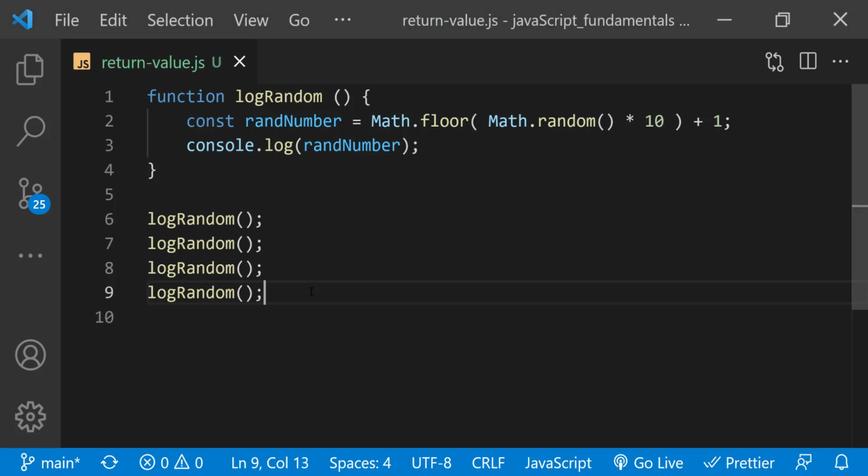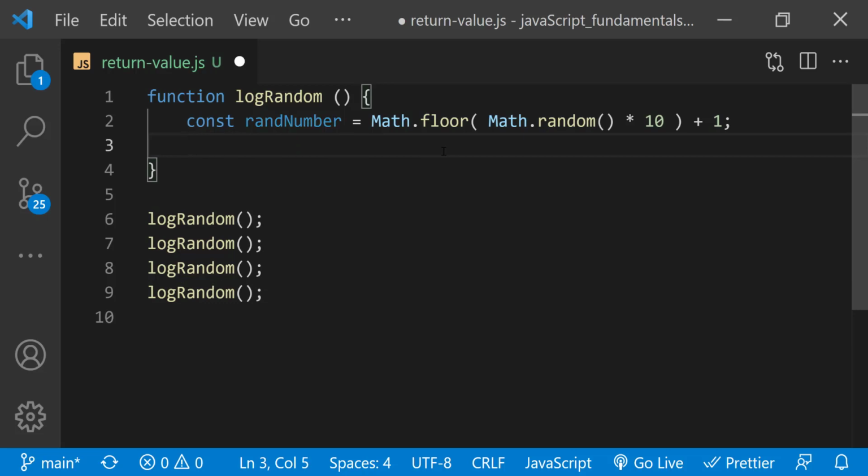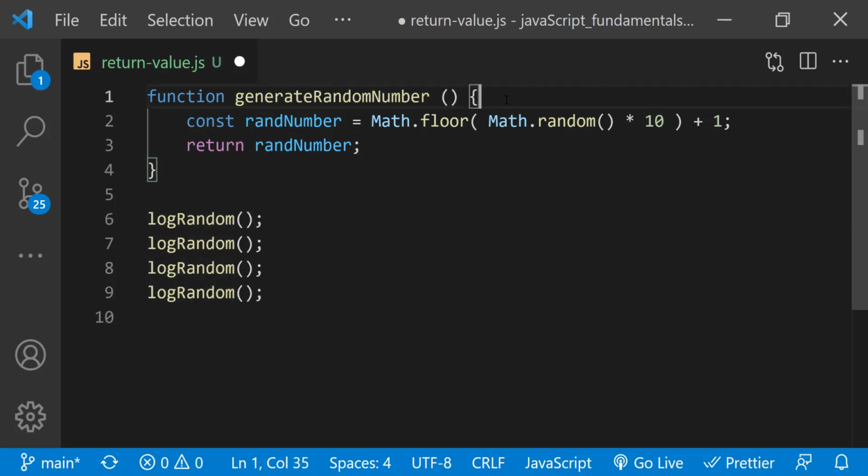I'll show you what I mean by first removing the console.log method from the function. Next, I'll add a return statement to return a value from the function. And what do we want to return? Well, the value stored in randNumber. So now the function name logRandom doesn't make a whole lot of sense, because the function no longer logs in the console. So I'll update it to generateRandNumber. Now I can use this function anywhere I want to get a random number from 1 to 10. For example, in an alert dialog and in the console like this.